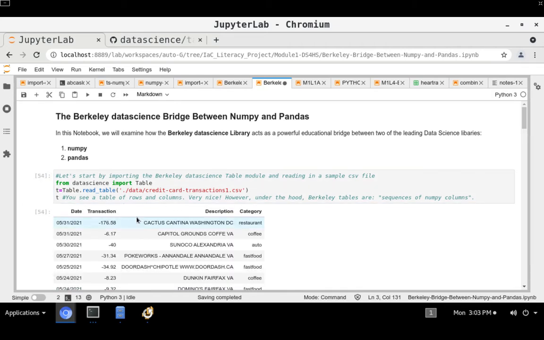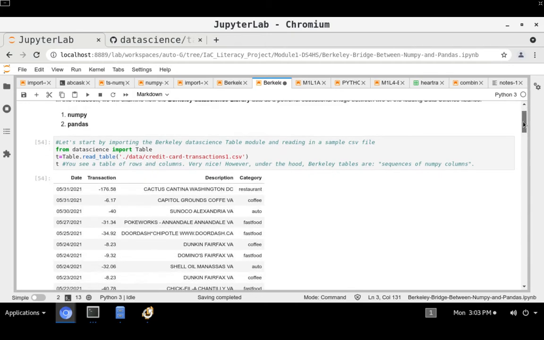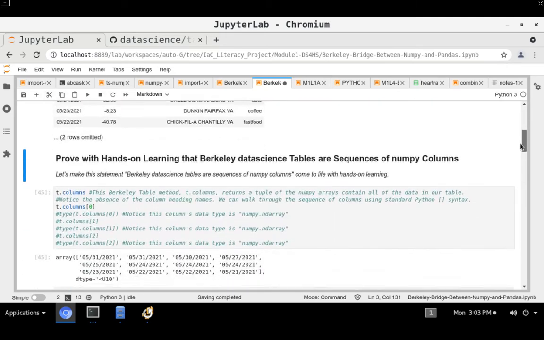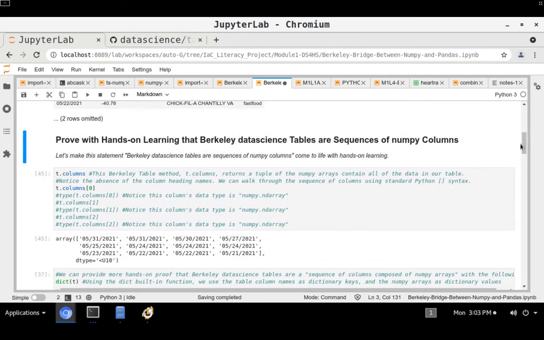As you see, it's a table of rows and columns. However, under the hood, Berkeley tables are sequences of NumPy columns. What we mean by that is here you see a table, but each column is a NumPy array. So each column is a NumPy array, and we'll see what we mean later on. Now, we're going to prove with our hands-on learning that Berkeley Data Science tables are sequences of NumPy columns, or NumPy arrays.